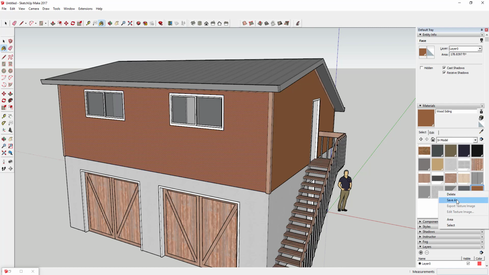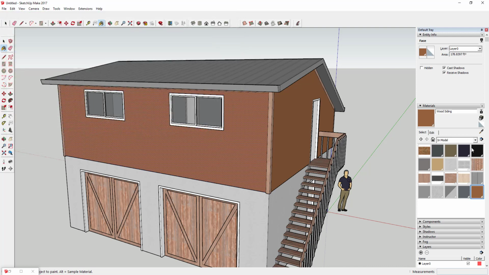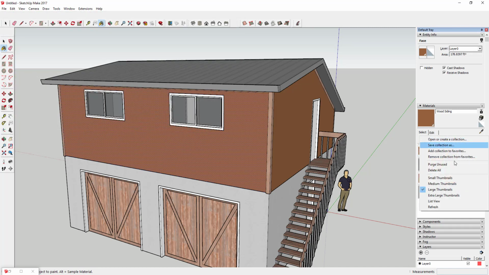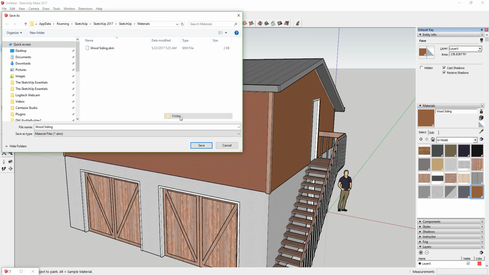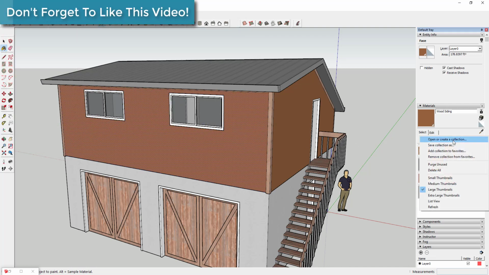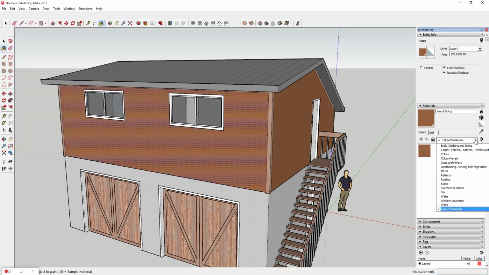But then you can save these materials into a material section, and you can group them as well. For example, when I right click to save this, I could create a folder and call it takeoff materials. Then I could save my material type in that folder just like this. Now if I say open a collection, you can select this folder, click select folder, and now all the materials in that folder will show up as takeoff materials in here.